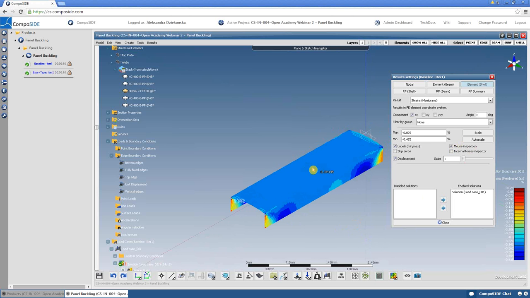Here you can check the strains that we get, and multiplying them by the BLF we can get the critical strains, of course. The same for internal forces.